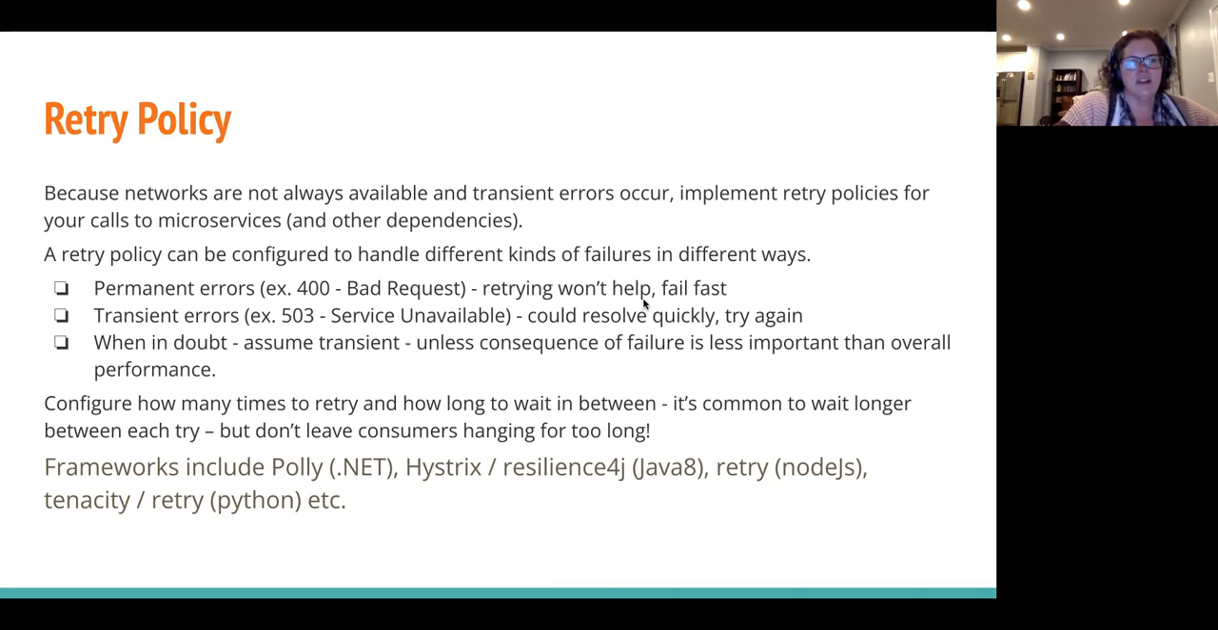But other kinds of errors could potentially be transient. They could resolve quickly. So your retry policy would say, all right, if it's this kind of error, then try again immediately. If that doesn't work, wait this many milliseconds till you try again, and then maybe double that time, etc. You specify how many times you're going to retry and how long to wait in between them. But the thing to keep in mind is, if you're talking about synchronous calls that you're handling, don't wait too long, because while you're retrying, your consumer is hanging and waiting for you. So it's kind of a bit of a balancing act.